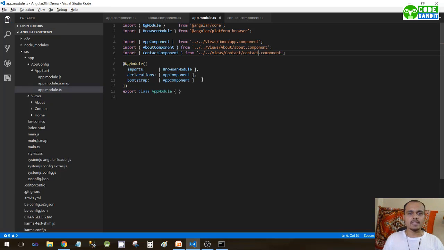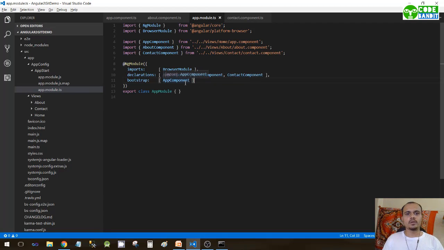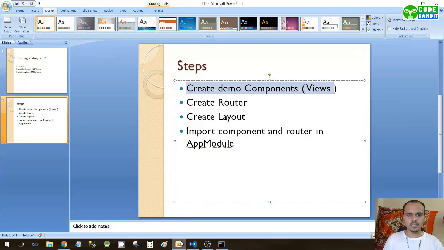Now as we have imported the components, we need to declare them here. So just copy this, paste it here, again copy this and paste it. Now we have successfully imported the components that we have created. Now let's move to the next step.